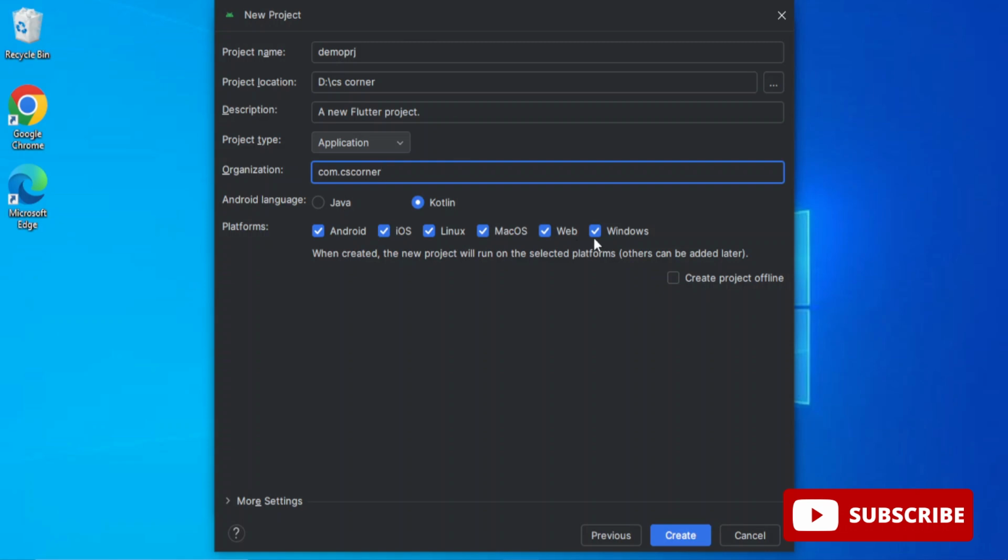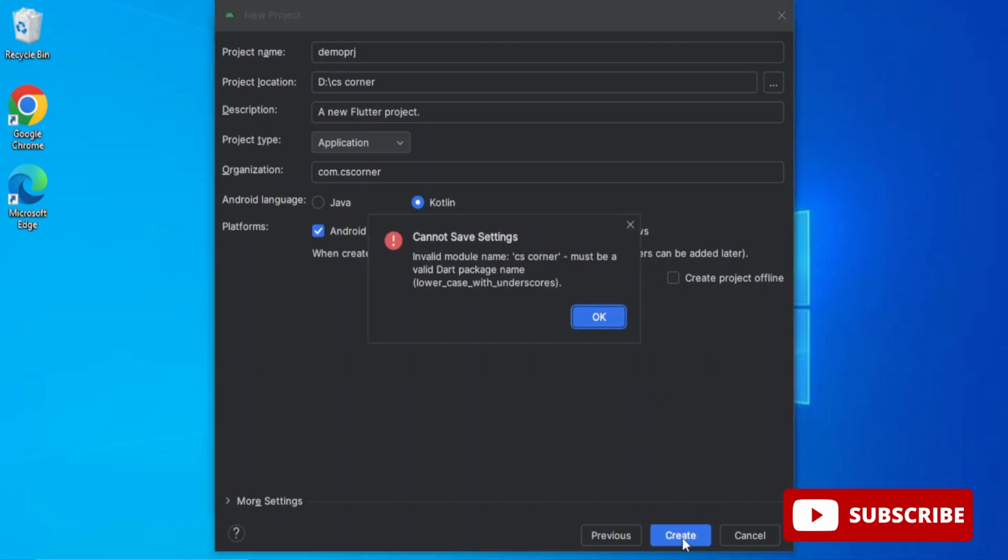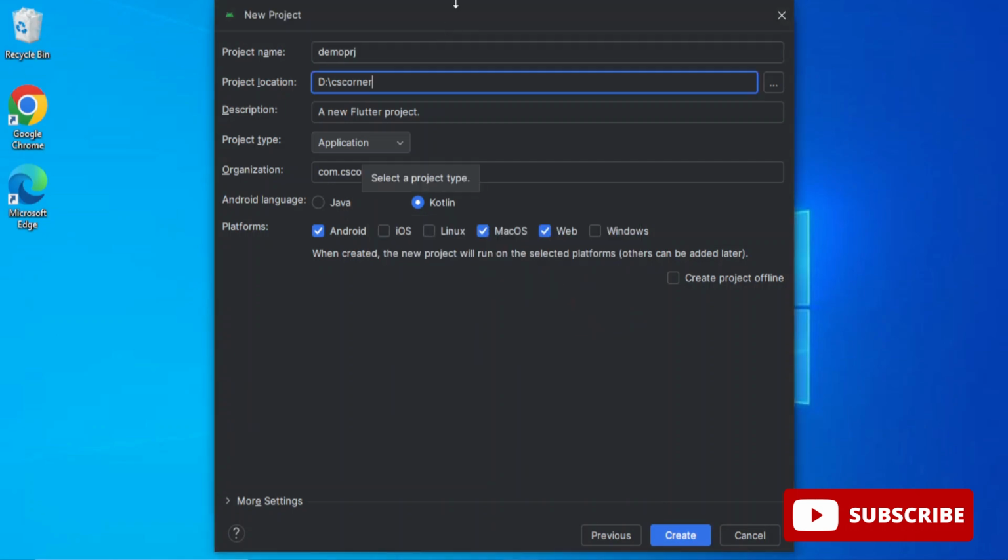It's showing me platform, so for what platform you would like to create this Flutter project. I would like to create for Android, iOS and for web. So it will create three different platform projects. Whatever you need or require, you can just check it. I'm just checking these three and then, guys, I'm going to click on this create button.